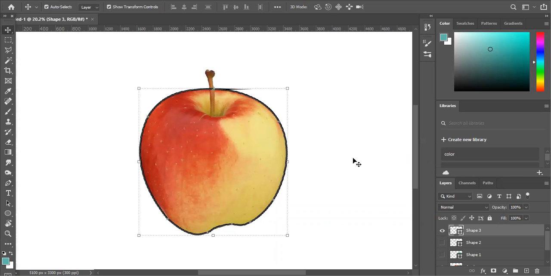So this is how you work with the pen tool, and it's super easy once you learn how to use Alt and how to control the tangent line, that's the handle, the control line of the curve.